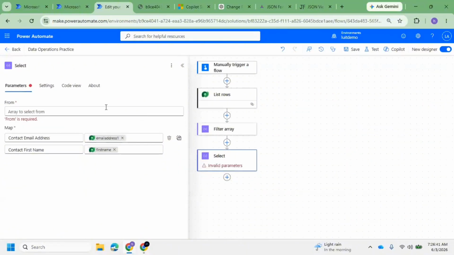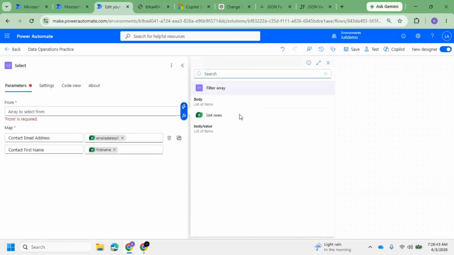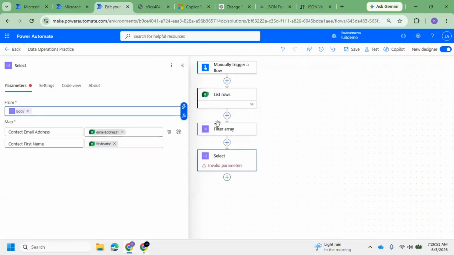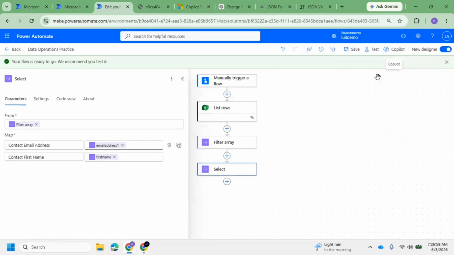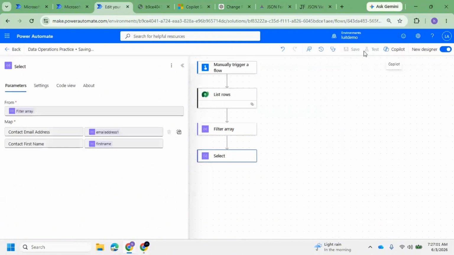So how to choose the filtering attribute? Output of, these are the list rows body value. These are the list of items from the list rows. This is the list of items from the filter rows. So earlier I got 26, right? Now I should get only 8, because filter array gives only 8 records after filtering, right?